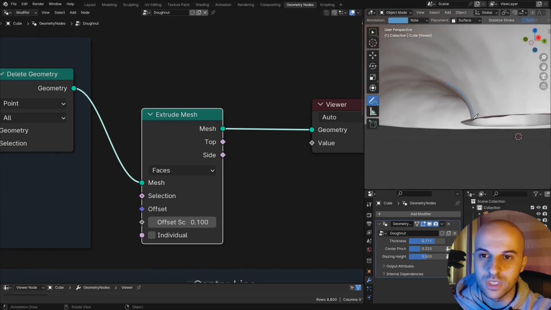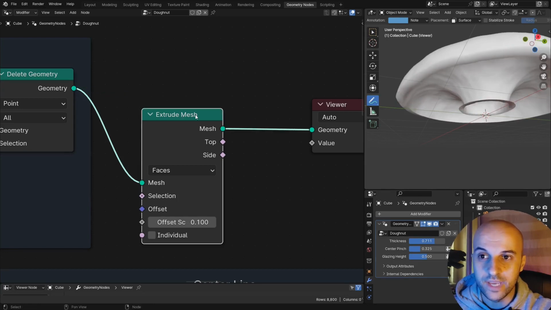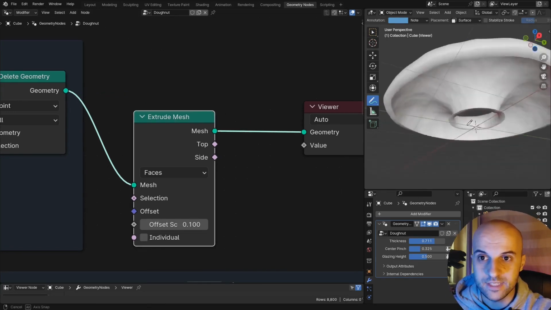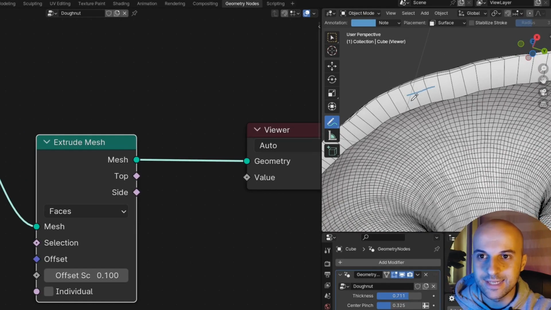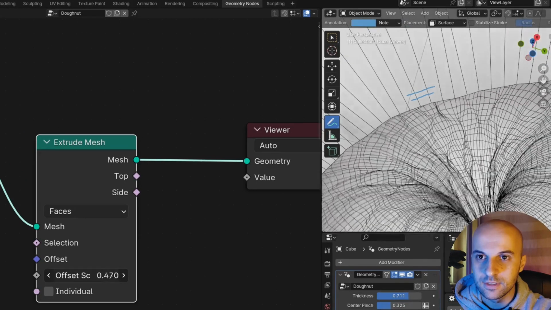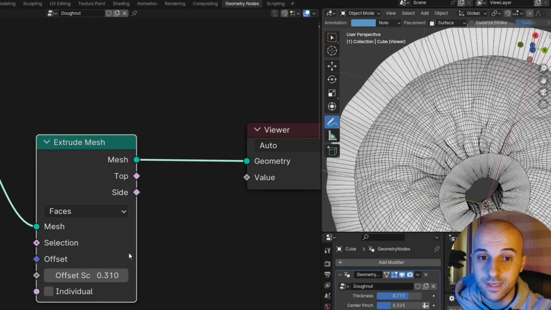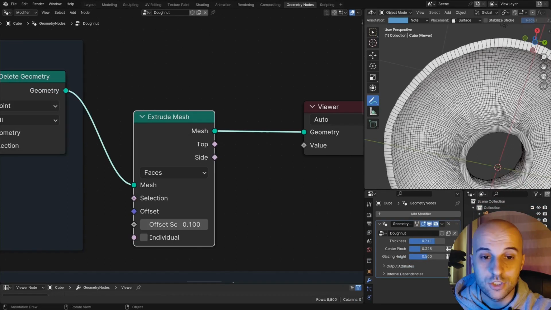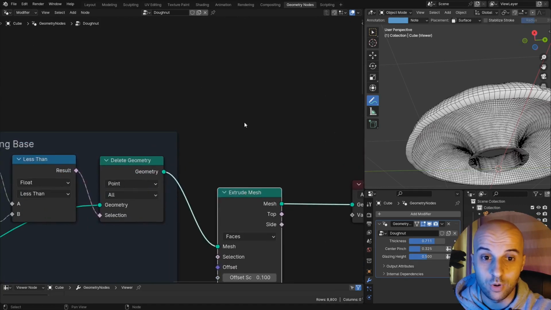But what we want is to solidify this, to give it thickness. So we're gonna need a way to add the original base back into the geometry. And also, I want to add cuts to this rim so that we don't have these long faces here. That could be useful. So let's address this first, because it's gonna allow me to show you something very cool added as of Blender 4.